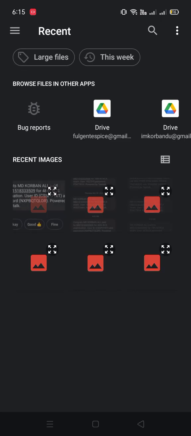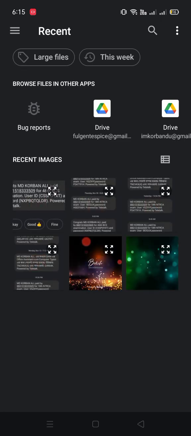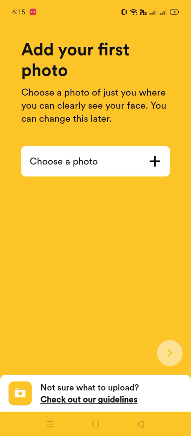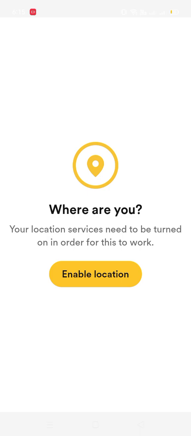You just have to choose whatever you want. So I'm just going to choose photos randomly. Add these photos. So it takes a while, and deny this, or you have to enable this location. So after that you can do this.